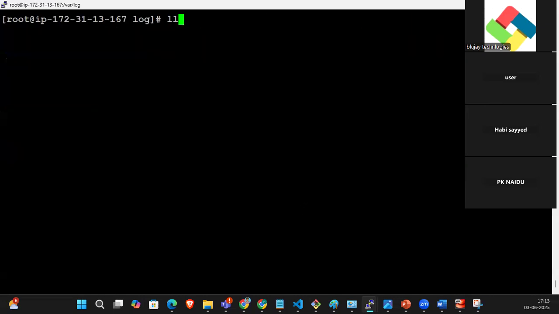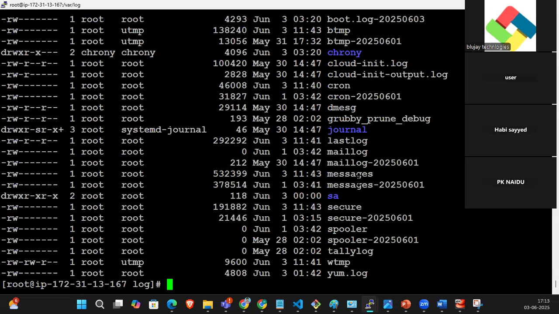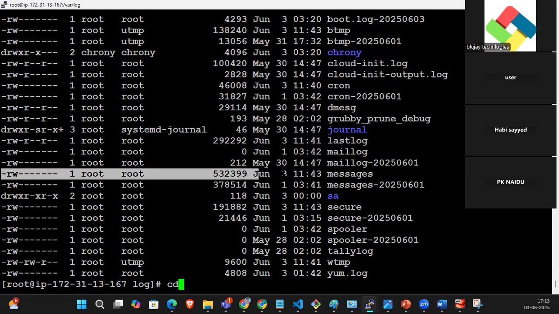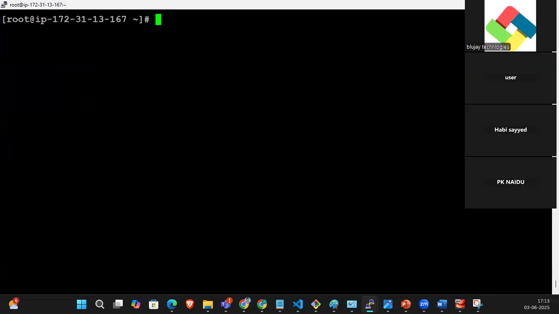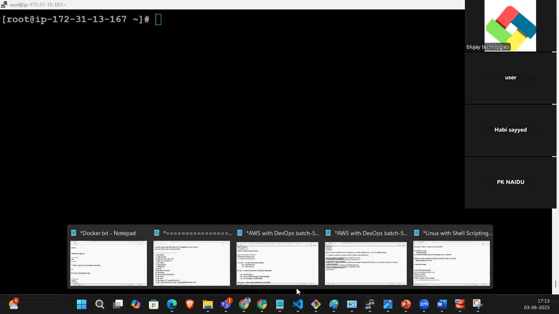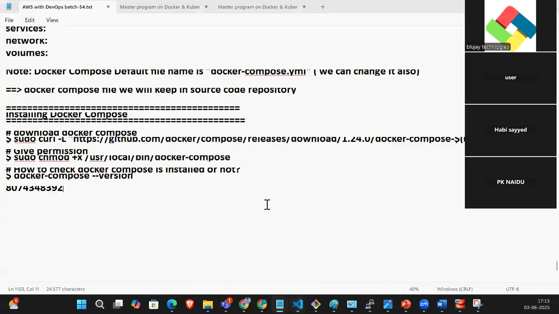How can you figure out that messages is a file? You see, the starting letter shows that messages is a file. If you enter cd, it will automatically go to the login user's home directory. So now you have understood cat.